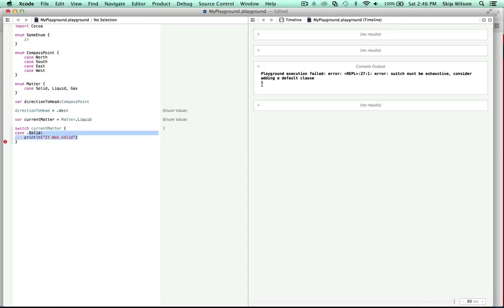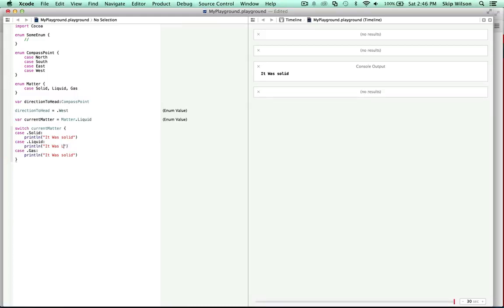And of course it's going to give us an error until we make this all inclusive, or until we write a default statement. Liquid, or is it gas? And here we would write liquid so that we have the right message, and gas. So there you could see in the console log that it was liquid. So that's how you figure out which was which. So again, the switch statement must be exhaustive.